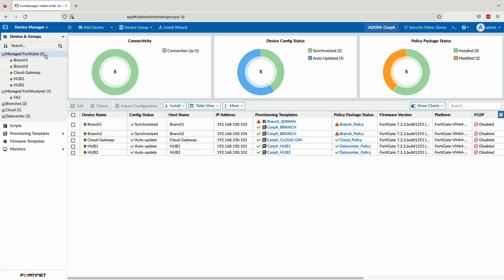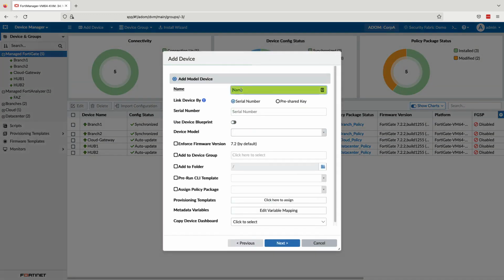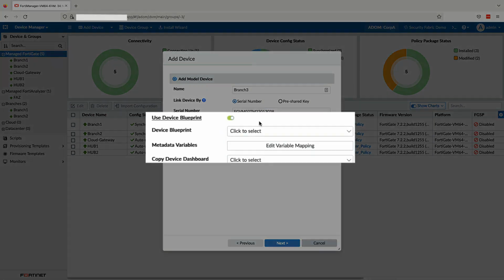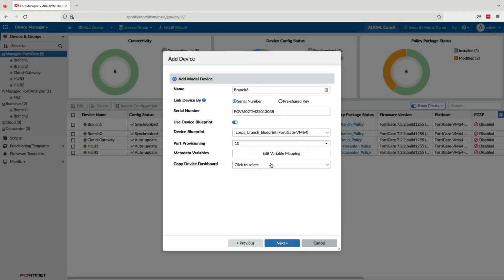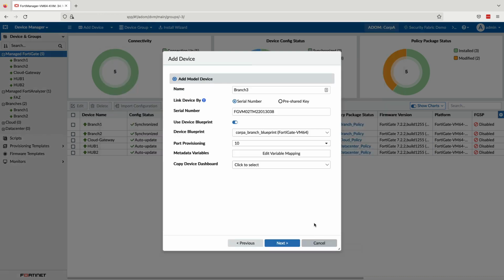Now, once that's done, we will create a model device. This is a pre-configured object representing a branch device, which will be pre-authorized and onboarded later. Fill out the required parameters, including configuring it to use our device blueprint. Edit the metadata variable to dynamically adjust configurations according to our branch ID, which in this case is 3.